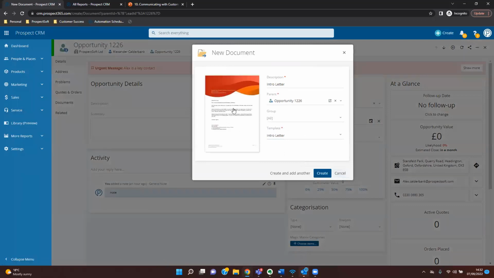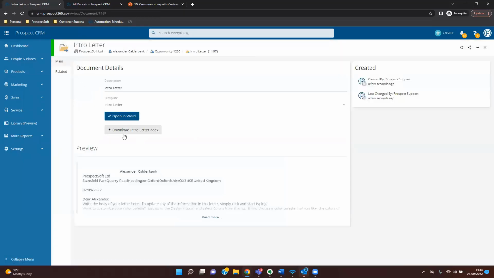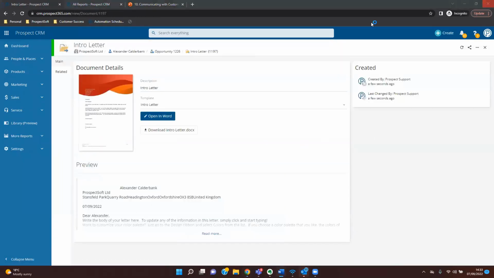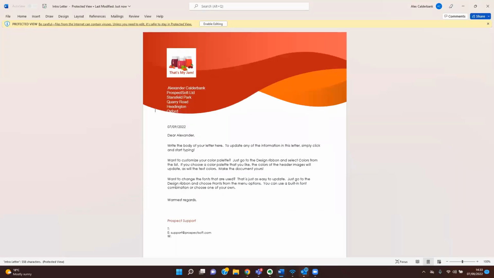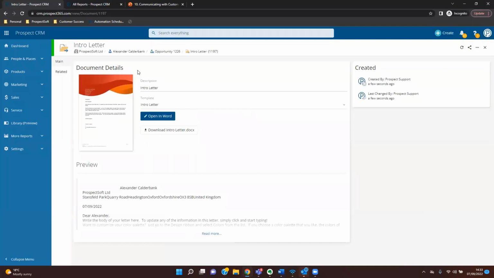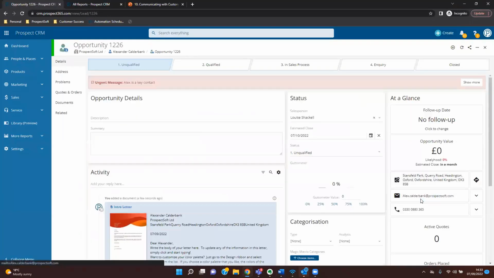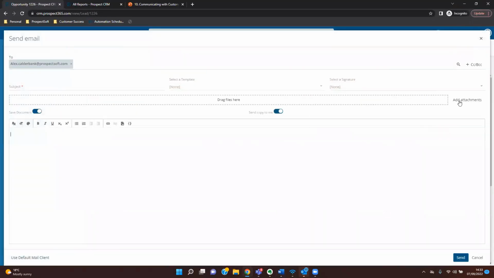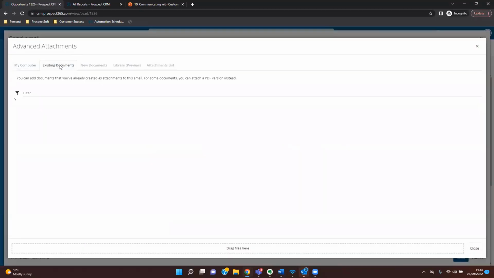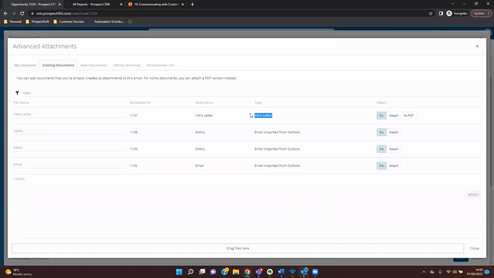I've got an intro letter document. It's just a very generic document we've got there. I've made this, and you can open it in Word and obviously go and change it as well. What we're going to do is close out of this, go back to the opportunity, open an email, and when you go to attach the attachment, if I use our existing documents, got our intro letter there, you can attach that as a PDF.